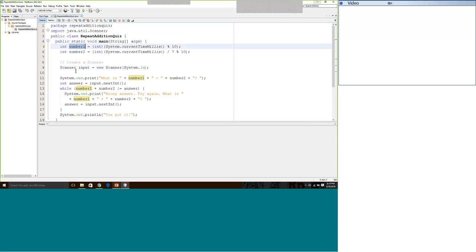Next thing we do is we create the scanner. So we're going to create the reference variable input of the type Scanner. And now we go ahead and ask the question, what is whatever generated number1 is, concatenated with plus, concatenated with number2, and follow it with a question mark. And we will get the answer.